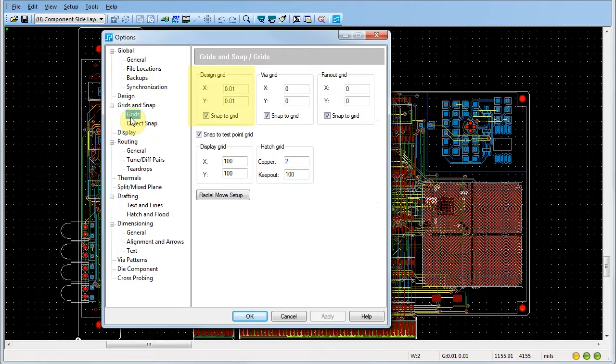The Design grid, for example, affects the resolution of component placement. The Via grid affects the resolution of via placement. The Fanout grid settings pass directly to Pad's router for use with Fanout via placement. And the Display grid affects the visible dotted grid in the workspace. Make the X and Y values smaller or larger to change the grid spacing.